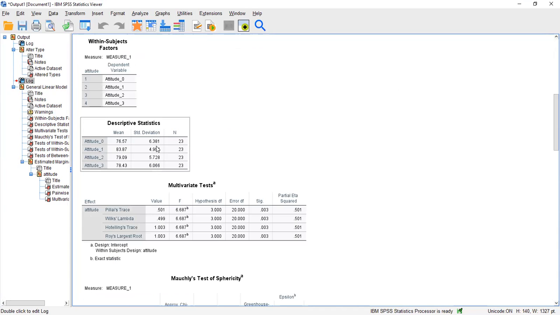Here are my descriptives. I have a mean for attitude 0 at 76.57, attitude 1 at 83.87, attitude 2 at 79.09, and attitude 3 at 78.43. Here are the standard deviations: attitude 0 is 6.381, attitude 1 is 4.994, attitude 2 is 5.728, and attitude 3 is 6.066.